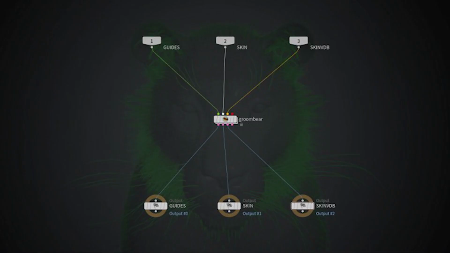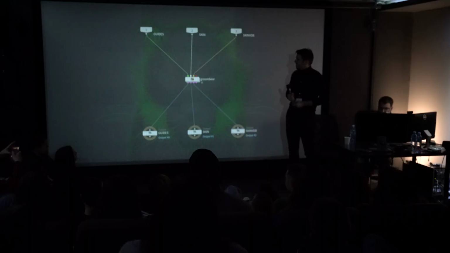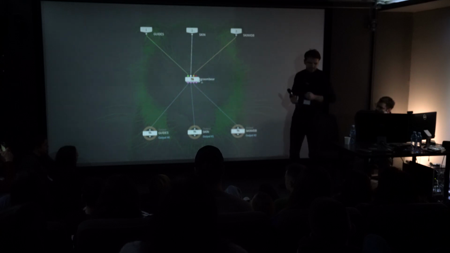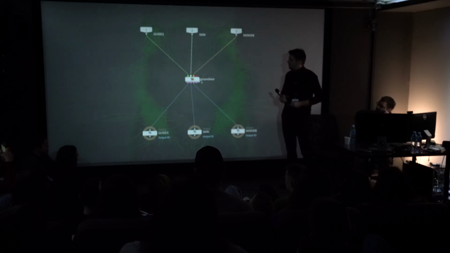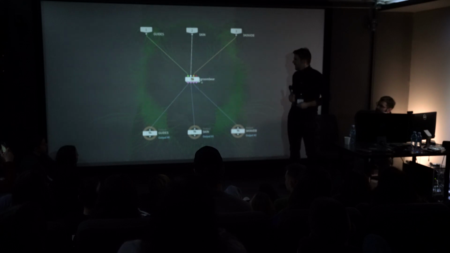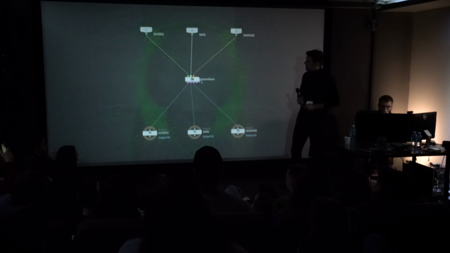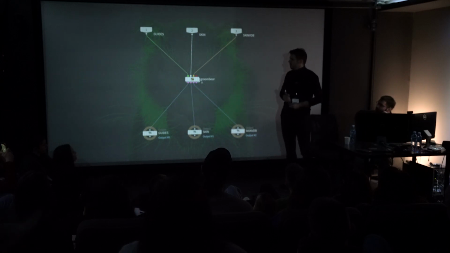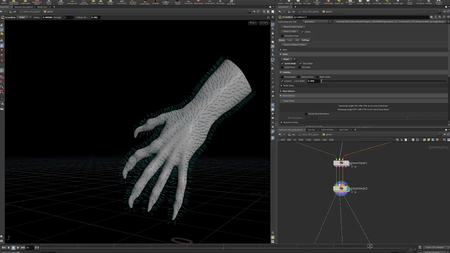Now, Groombear, the heart of our workflow at Creator Studio. Groombear is basically an extended version of the Guide Groom modifier you saw in the last slide. It's really powerful, user-friendly, and really becomes second nature to you once you get a full grasp of it. So it's really amazing, one of, if not maybe the best, currently available groom tools in the grooming world. And a quick demonstration of Groombear.